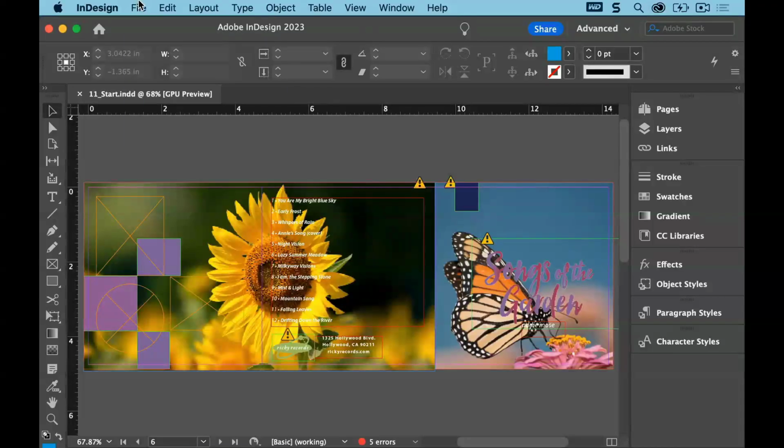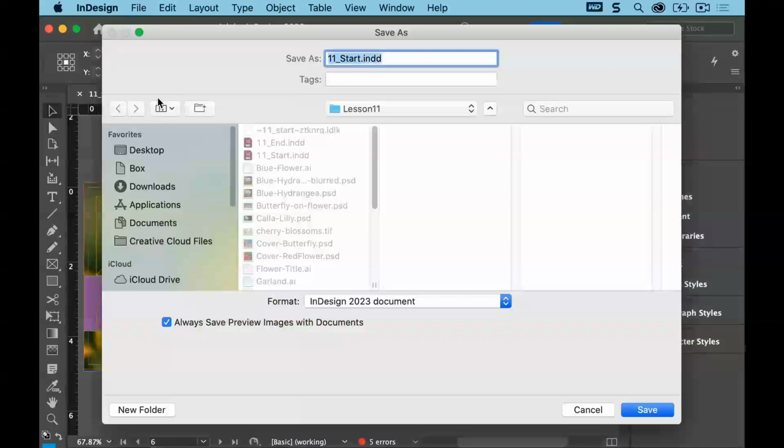Choose File, Save As. Rename the file 11_cdinsert.indd and save it in the Lesson 11 folder.